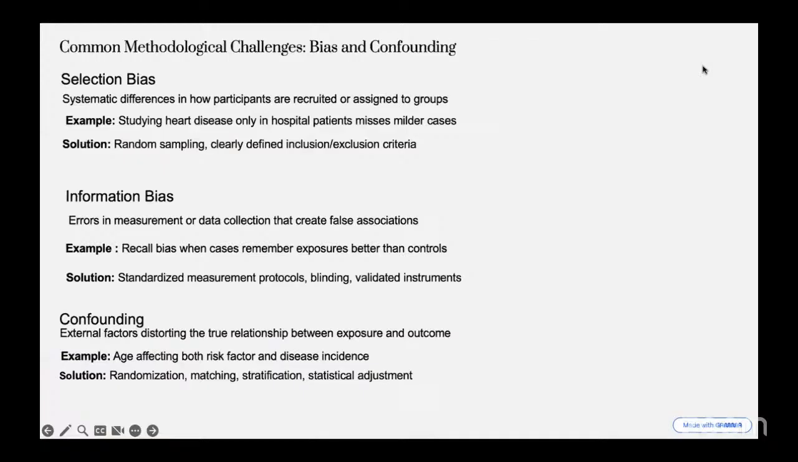The common methodological challenges are bias and confounding. I just picked the most common ones that we usually come across. Selection bias is a systematic difference in how participants are recruited or assigned to groups. Example, studying heart disease only in hospital patients misses milder cases. Solution, how do we avoid falling into this bias? We randomly sample and clearly define inclusion and exclusion criteria.